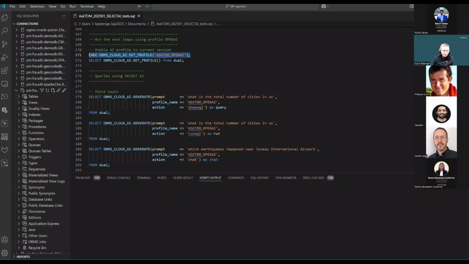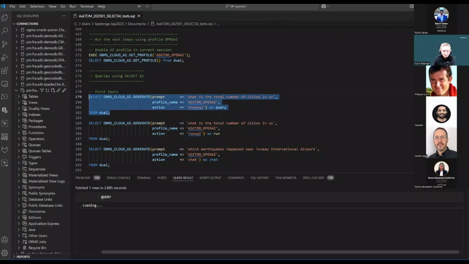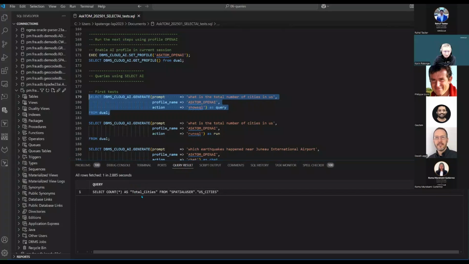And then I can go ahead and use Select AI either directly, or you can also use it via this cloud dbms_cloud_AI generate, and then you provide as parameters the prompt, the profile name, and the actual action. And this is what I'm going to do right now. So my prompt is, what is the total number of cities in the US? And you remember that I have a table called US cities.